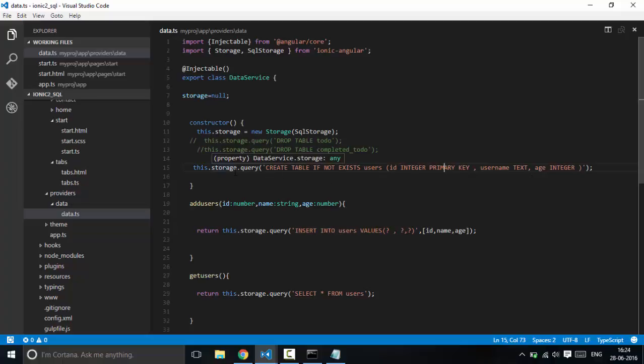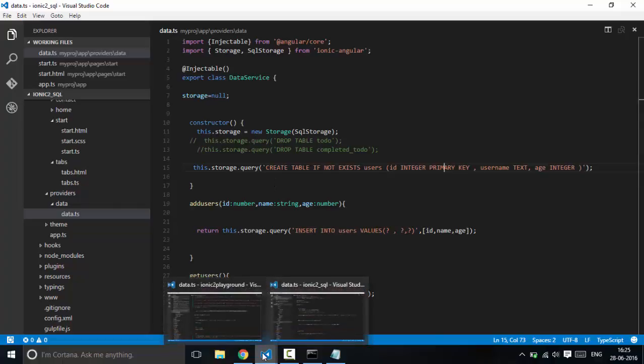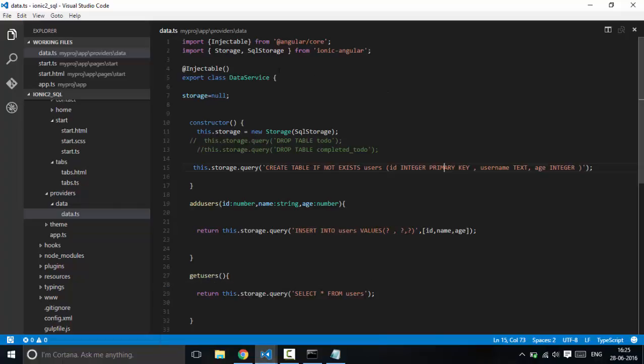Basically, when I was creating the video, I practiced this and I created the table users already. So it's not creating a new table, it's considering that old table, and in that old table I already had 2 columns. Now since I am having 3 columns, it's saying that I cannot insert 3 values into that table which already has 2 columns.